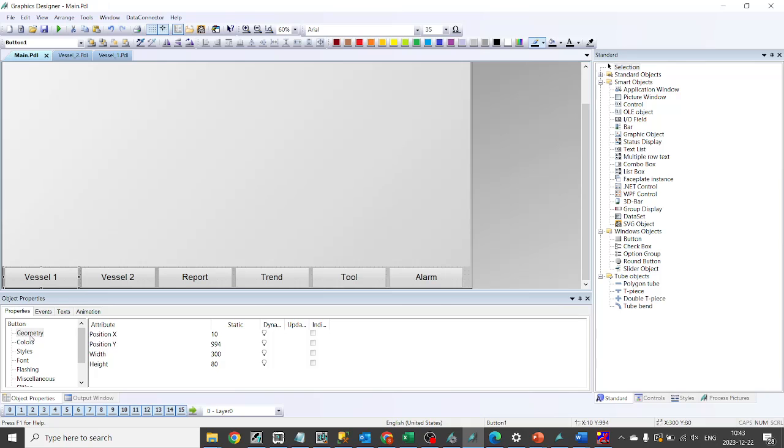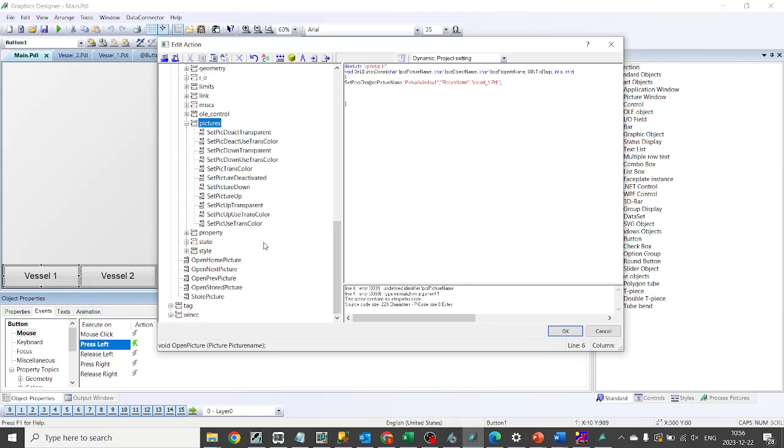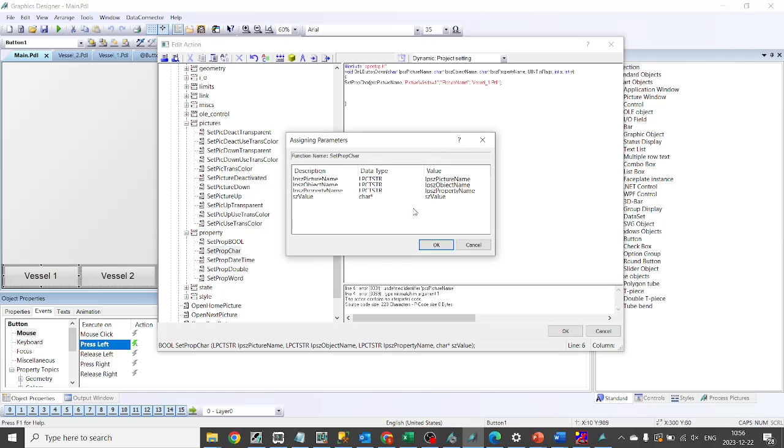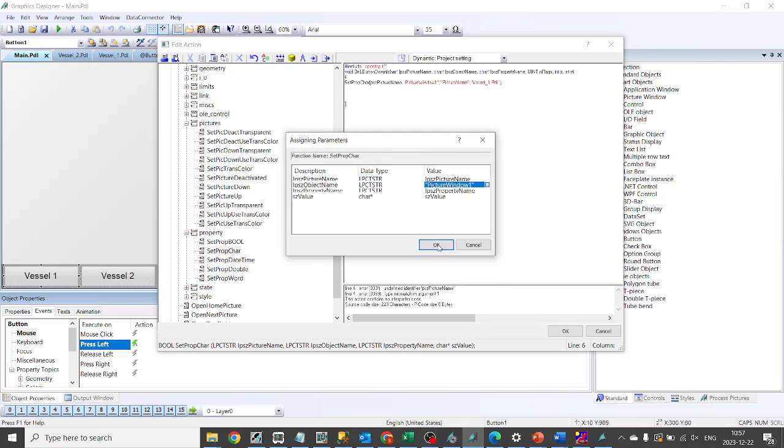Now that the picture window is in the correct position, let's open various screens within the same picture window. Select the navigation button for vessel 1. Go to the event of the button and select press. Right-click and assign a C script. Write a script to assign a name to the picture window. Here, we are assigning vessel1.pdl so that it will display the vessel 1 screen in the picture window.